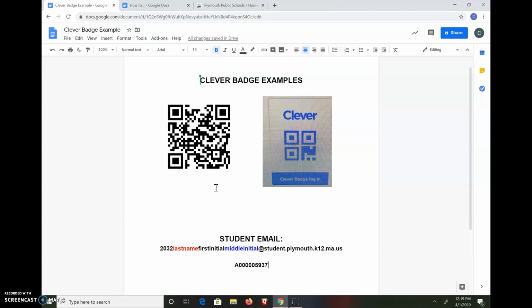The second thing that you want to have handy is your student's email. So the emails go like this. It is the year of the child's graduation, 2032. Then it's the student's last name, their first initial, their middle initial, at student.plymouth.k12.ma.us. So that's your student's email.